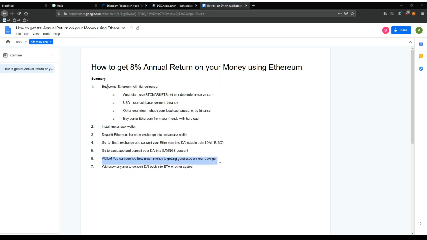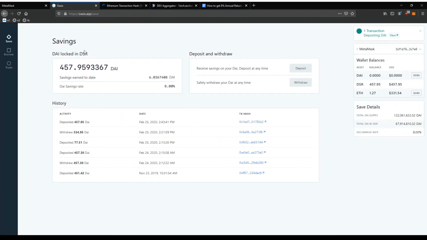how much money is getting generated on your savings right here. It's going up and up and up, and then you can also withdraw it anytime. You can withdraw it anytime, and you can convert it back into Ethereum, or you can convert it back into the dollars or whatever other fiat currency you want. So thanks very much for watching. Super excited about the system. This is basically the system that allows you to have decentralized finance outside of the existing banking system. And you don't need a bank. You can be your own bank. You can generate a return on your savings, which is higher than what the bank gives you at the moment.